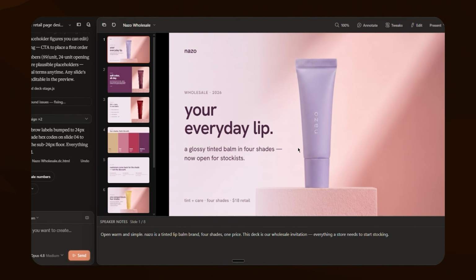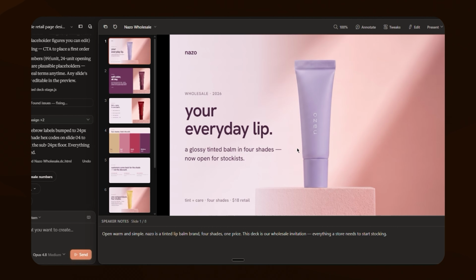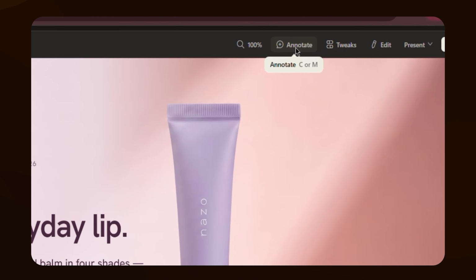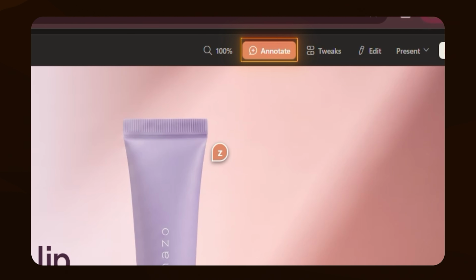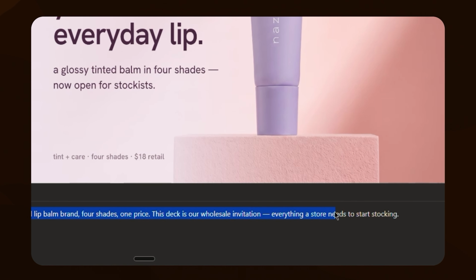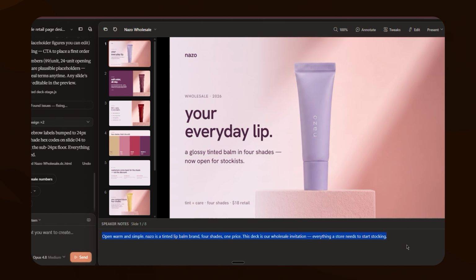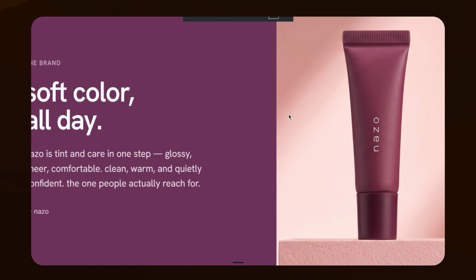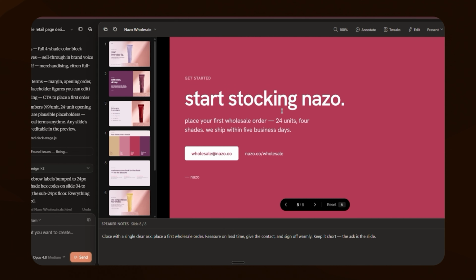You can also just pin a spot on the slide and tell it exactly what's wrong. That's annotation, and it fixes only what you point at. One more thing. Every slide has speaker notes underneath it, so you know exactly what to say. And you can present straight from here, full screen, hit escape to come back out.